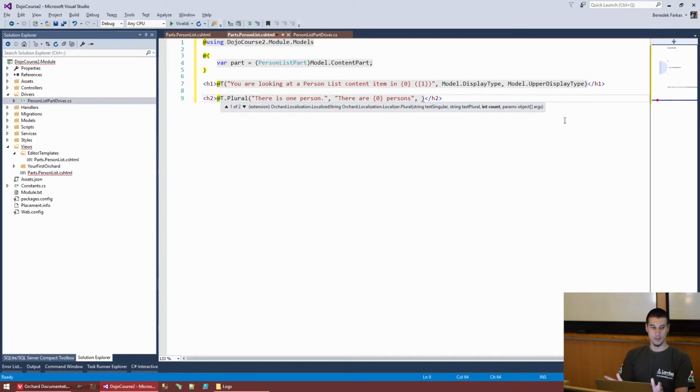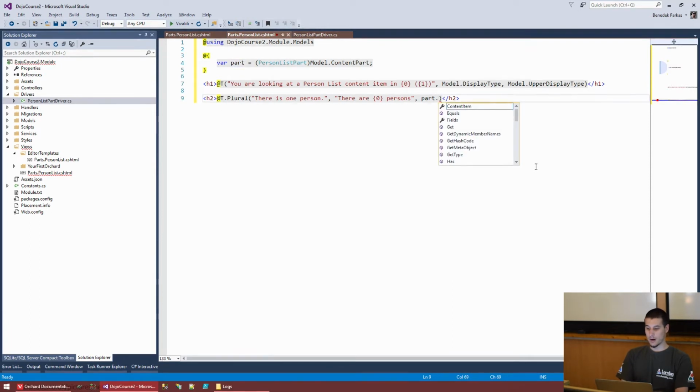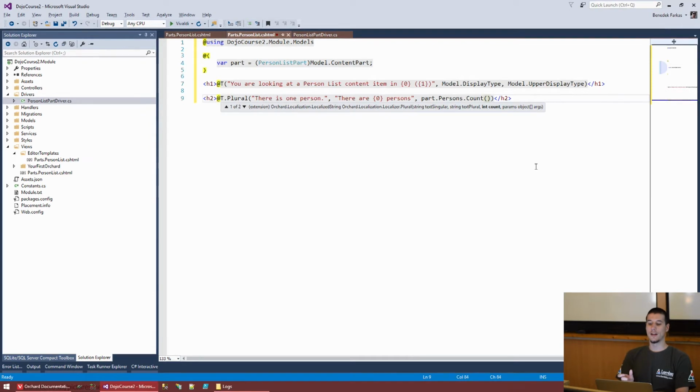So what should be that one? Well, we have the content part here, and we have saved it into a variable, so we don't have to do this casting all the time. We have the part variable here, so part.Persons. You remember that's the output of our lazy field. So part.Persons.Count. We have LINQ available here. So that should be the number that defines whether I want to display the string there is one person or there are a certain number of persons. And then since we want to use this number to display it, not just to determine the singular or plural string, we will just copy paste it.